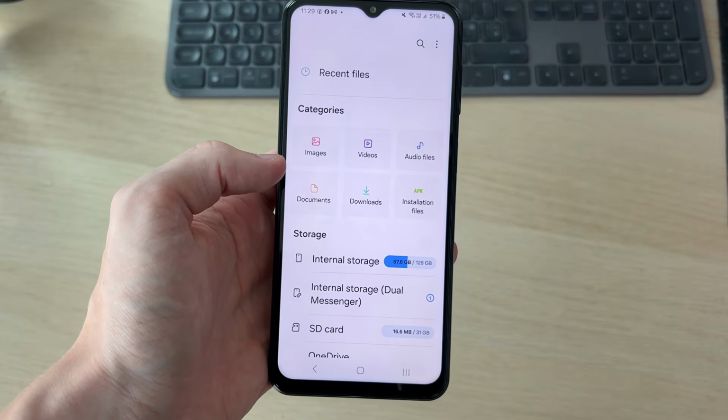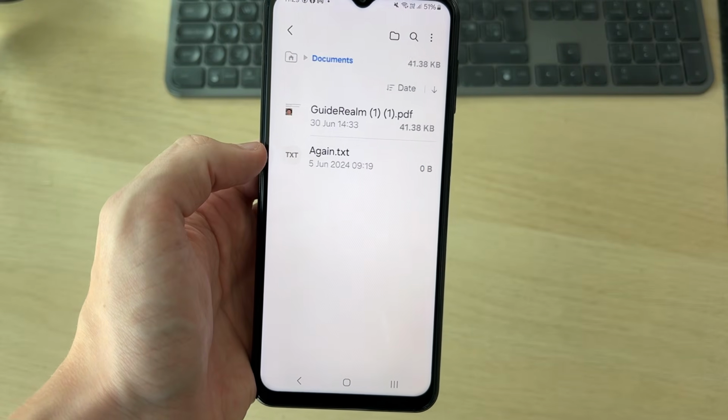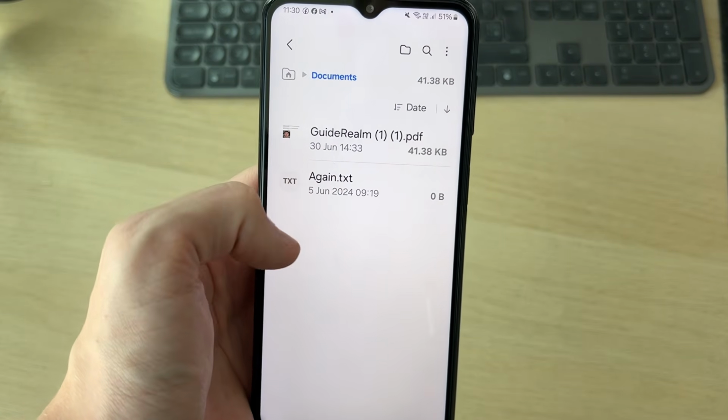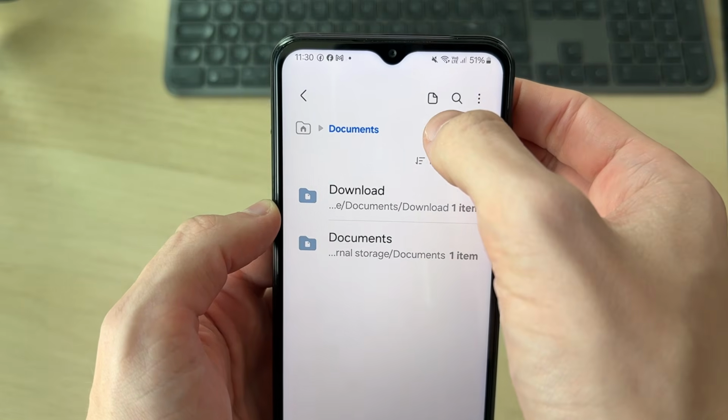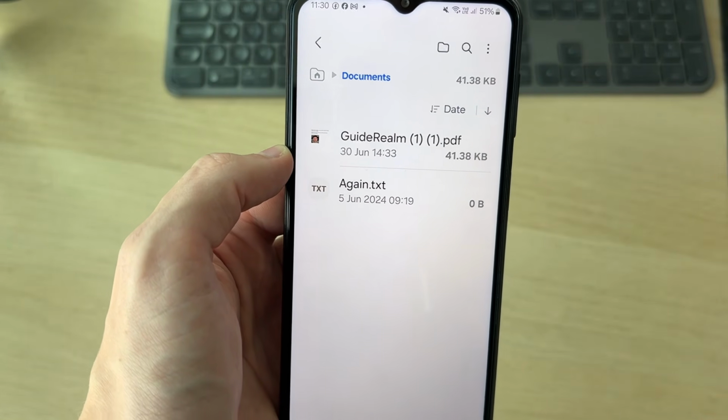Now what you need to do is go to where you want to go and do this. So I'm going to come into my documents here. I can go and see the files here. I could press the folders in the top right to go and show them. Now I want to go and create this.